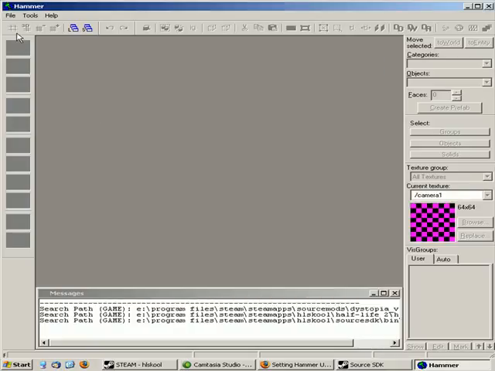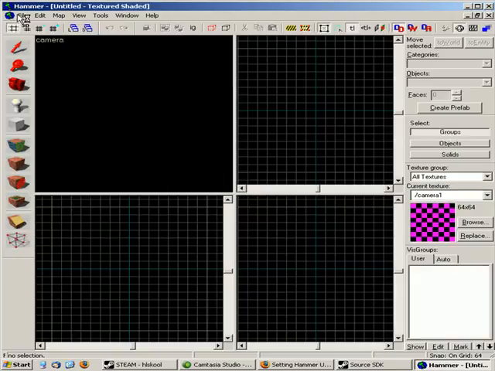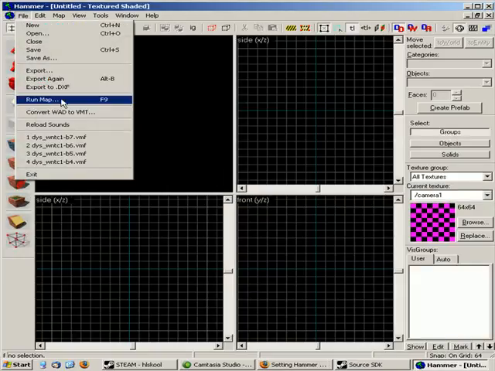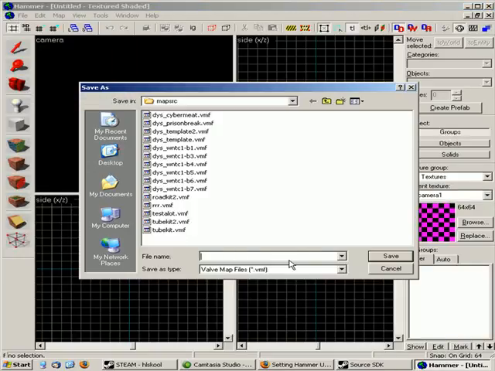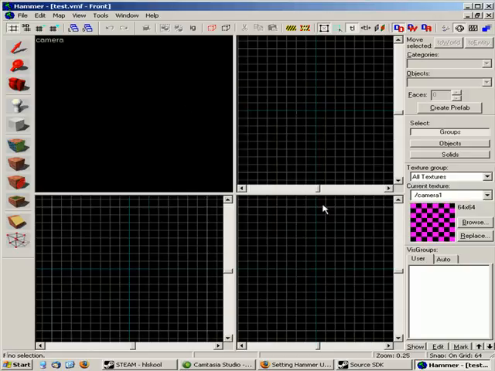And pretty much the only other thing you need to do is when you build your map, F9 for run map. That's how you build it. We're going to call this one test. Say don't run the game after compiling. It has problems. It is not happy when that happens. So anyway, this should be ready to go to map for Dystopia.